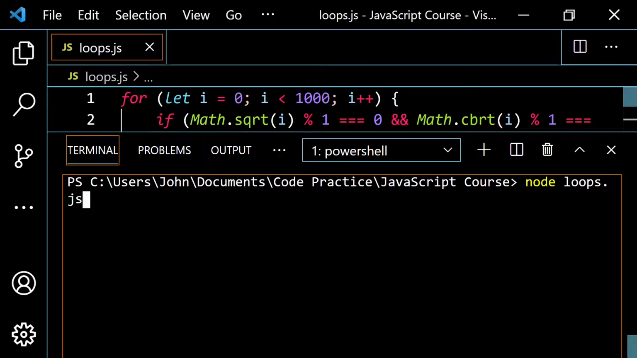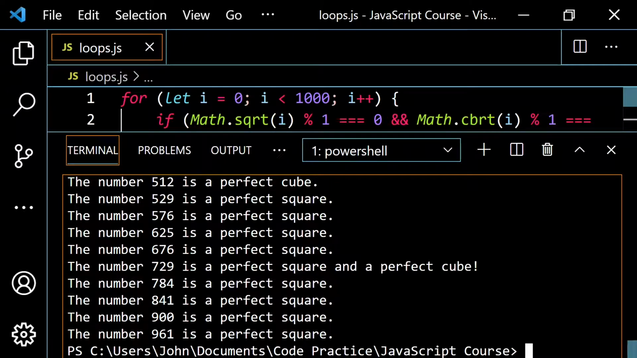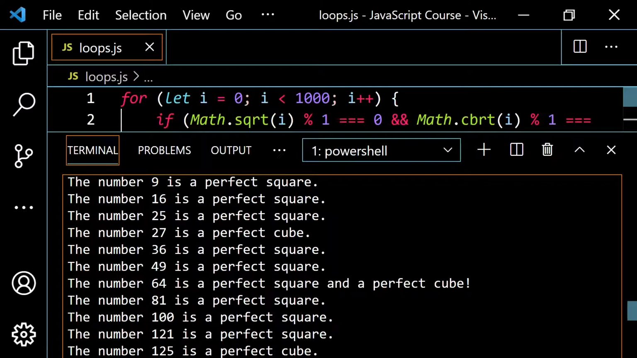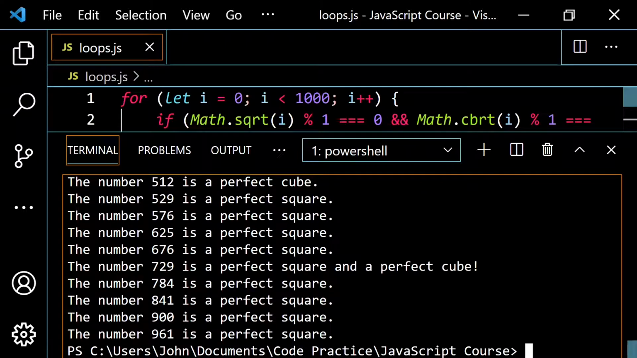So let's go ahead and pop this back open, clear this and run this. And you get all of these. And it does it instantaneously, but you have to go through all of them. So I'll let you read this on your own. Basically, you have 0 and 1. And I think it was 64 and then 729.